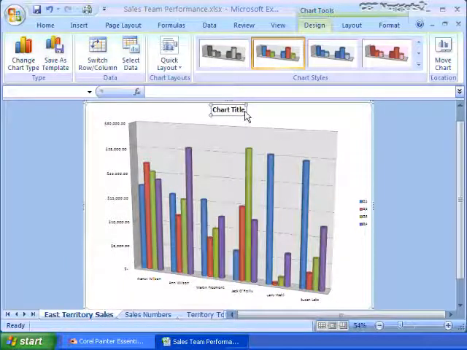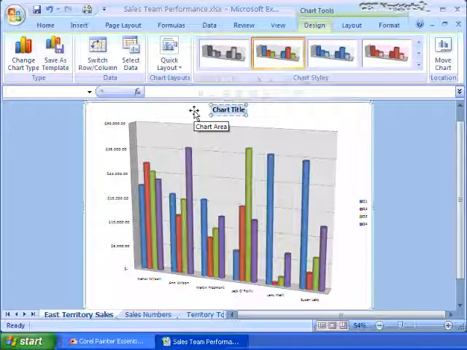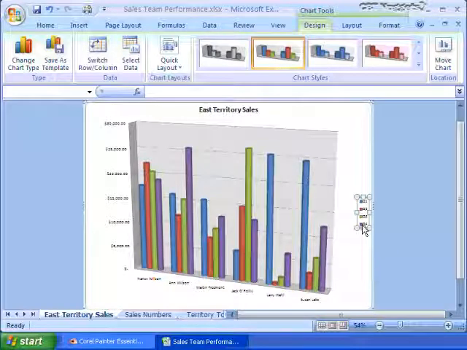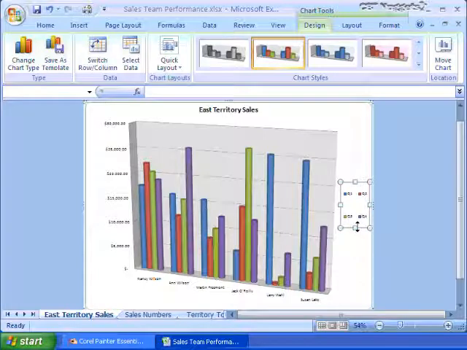Chart title doesn't tell me that much, so I can select this text box and type in that I want to call this East Territory Sales, and I'll hit enter. Whoops. Actually, I'll click outside of it or press escape on my keyboard. I have this legend here that I could resize if I wanted to. Each one of these are their own separate items as well that I could work with.